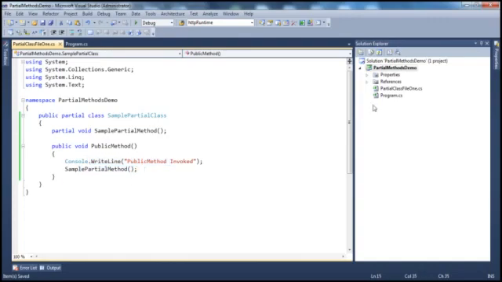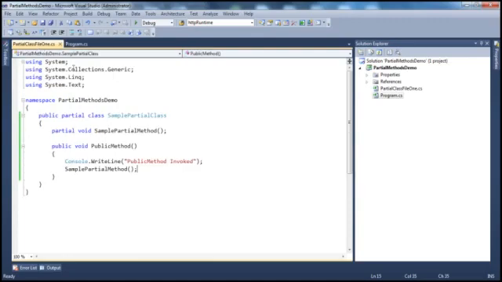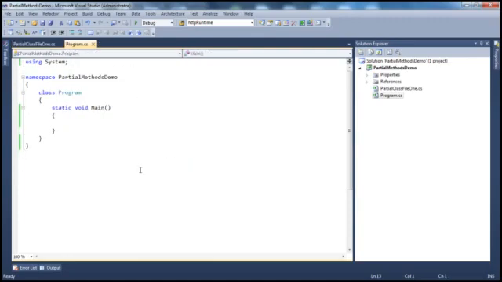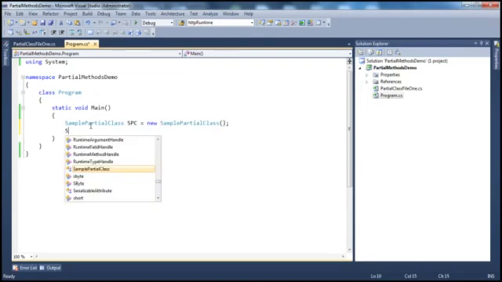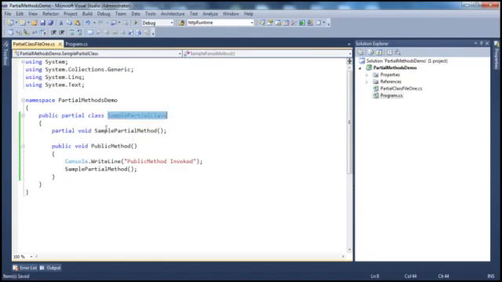Okay, now let's flip to this program.cs file, which actually contains the main method for this console application. And what we are going to do here is create an instance of the SamplePartialClass. So SamplePartialClass, let's call this SPC, is equal to new SamplePartialClass. And then this SamplePartialClass is going to invoke the public method. And if you remember, what is the public method doing? It prints out this message, public method invoked, and it also calls SamplePartialMethod.